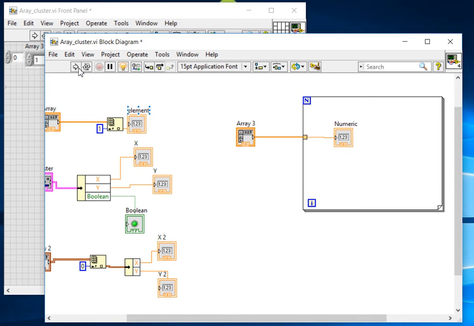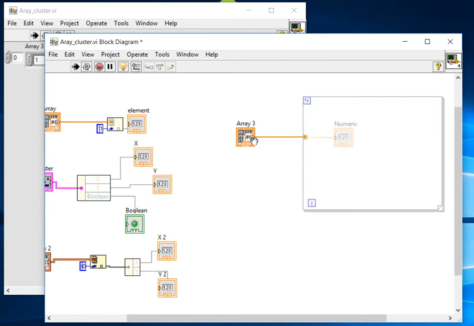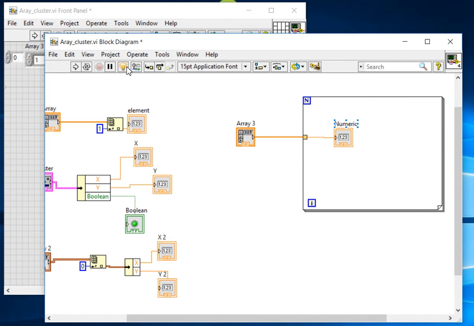Now just run the VI, and you can see that we've got 6 elements in this array, which have just gone into the for loop, and you can see how the elements are going one by one into the numeric output. That's showing you that every time the loop runs, it indexes the variable.